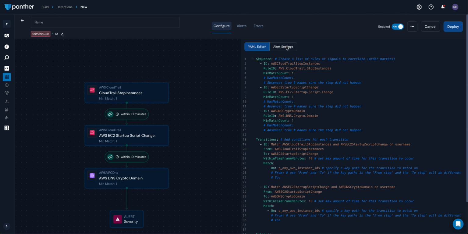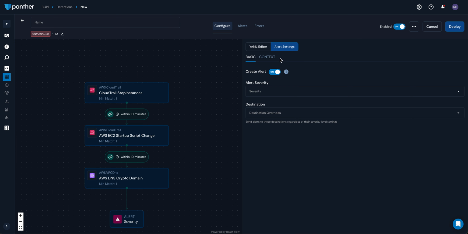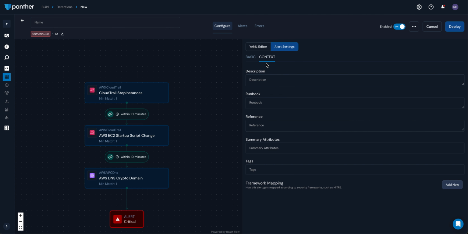From here, we can go to the Alert Settings tab to control alert settings such as the severity of the alerts to be created, destination overrides, as well as context for the alerts like a description, runbook, reference, and more.